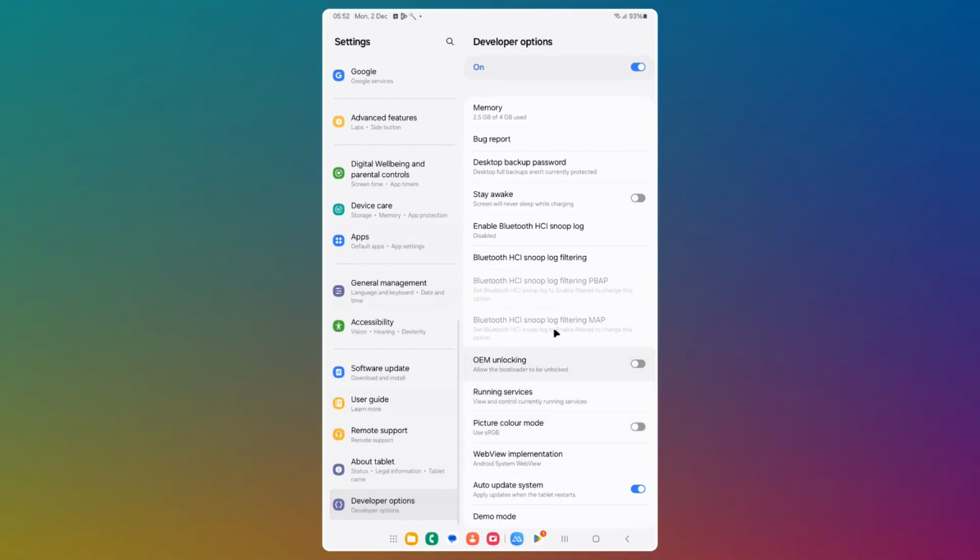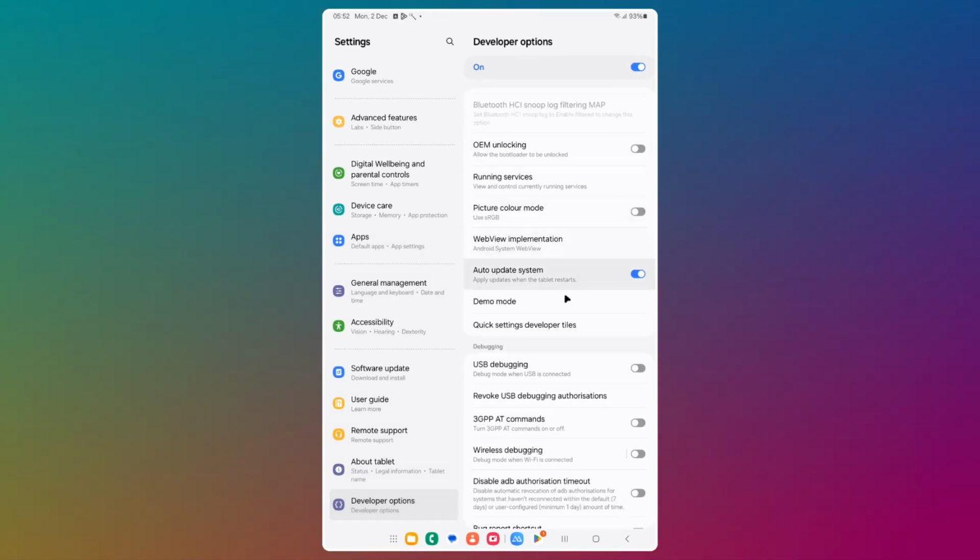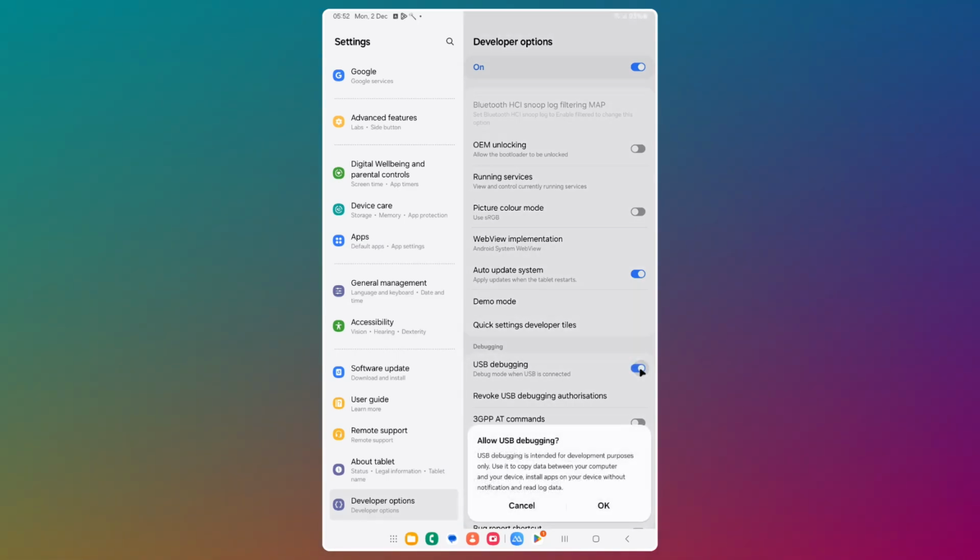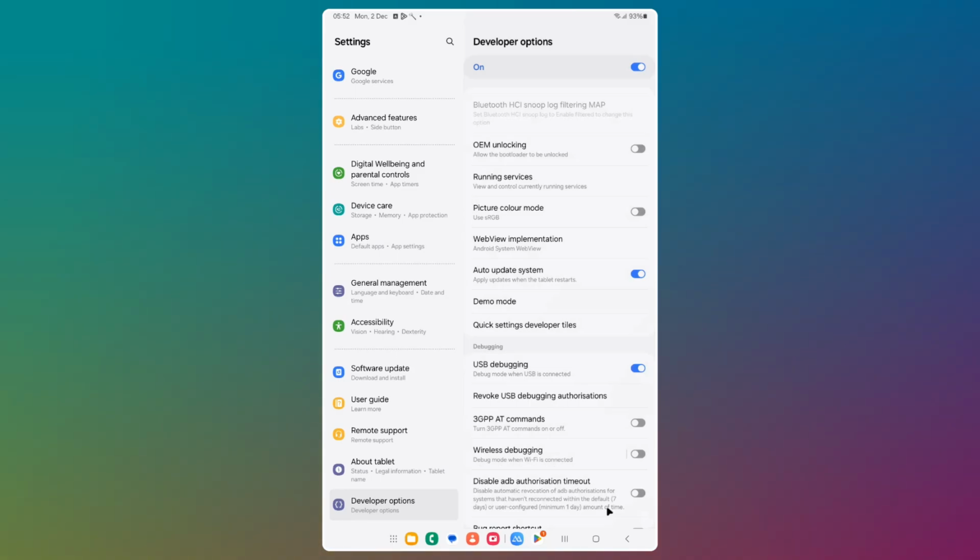From here, you can enable developer mode to access advanced features. Keep in mind, developer mode is hidden by default because it includes advanced settings that most users don't need. It's recommended to use developer mode only if you're familiar with Android app development.